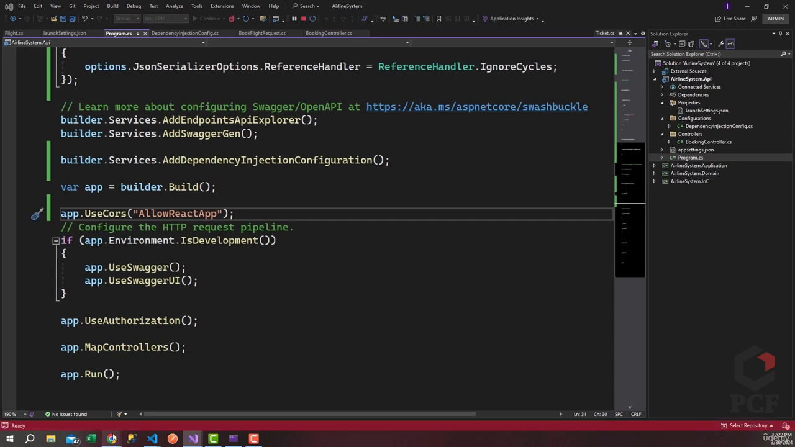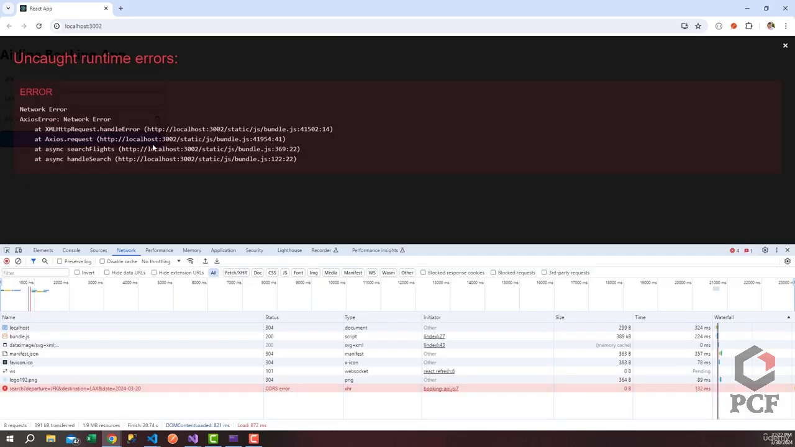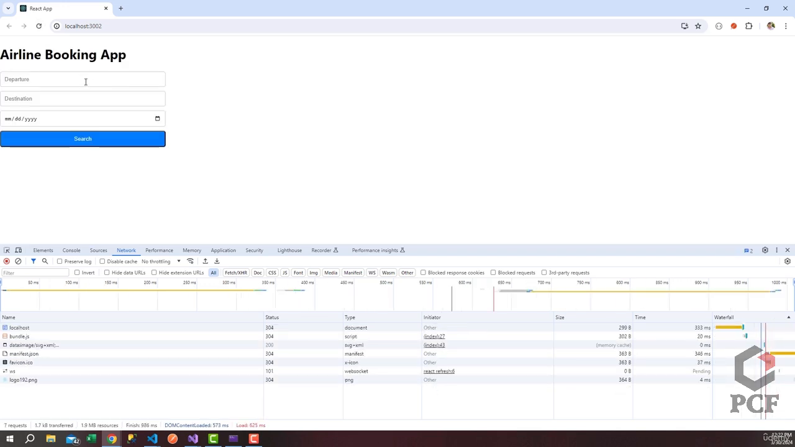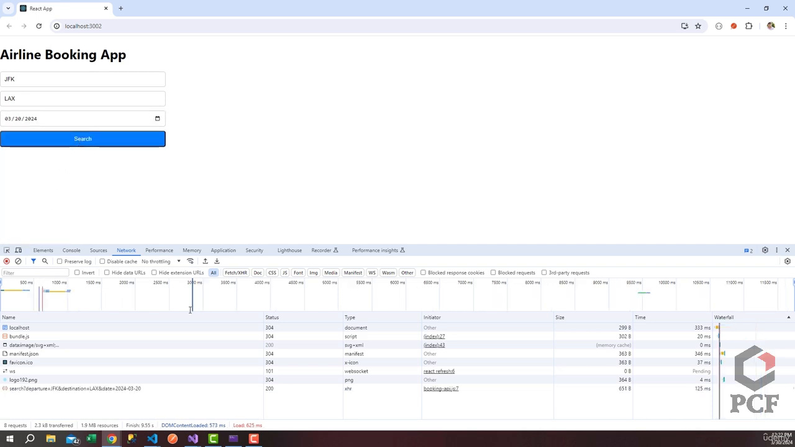all right, give it a moment here. And there's a Swagger page. I'll head back over to the runtime here. I'm going to refresh our localhost 3002 React app. Again, let's go ahead and search JFK, LAX, and then we'll go ahead and choose March 20th. Hit search. All right, perfect.